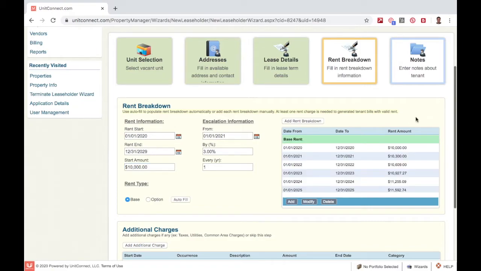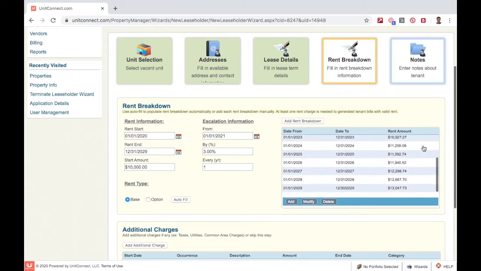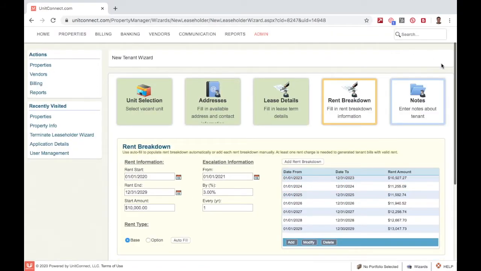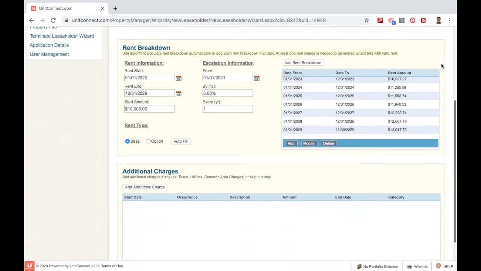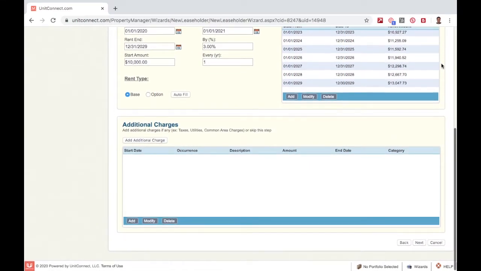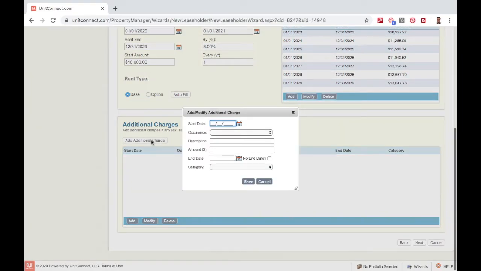As we can see, we have a rent breakdown, which appears here on the right-hand side and shows every year and the corresponding rent amount. Following, if I scroll further down the page, we have a section for additional charges. If you want to add additional charges, you simply hit the Add Additional Charge button, and we have a pop-up.